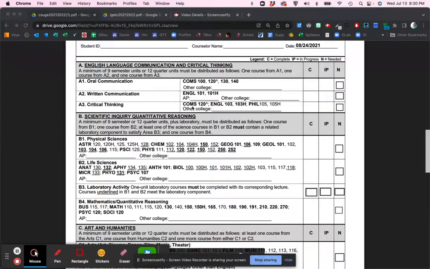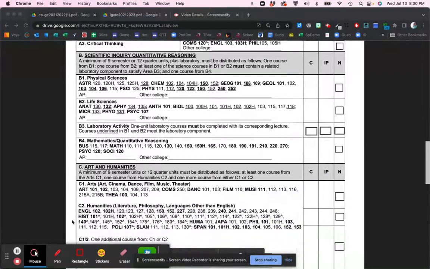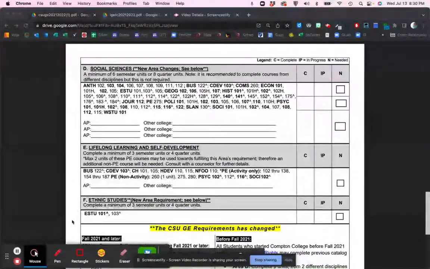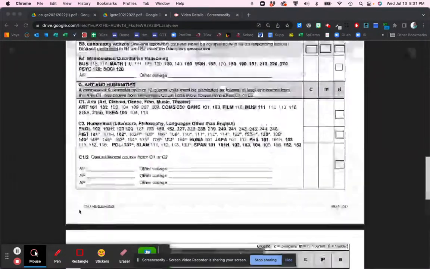There are a few different sections. You have A, B, C, D, and E, and they've added F. This is a new requirement. So let's go over this.